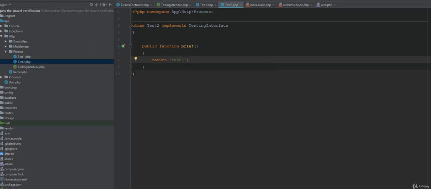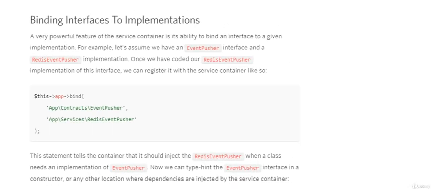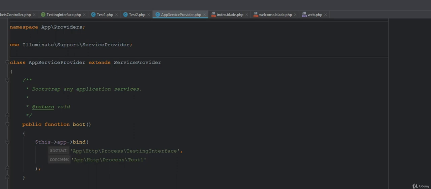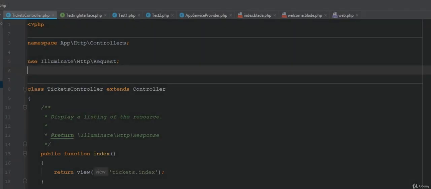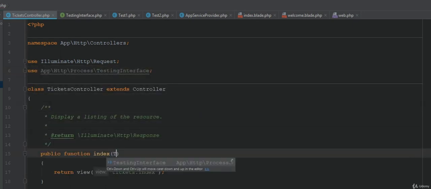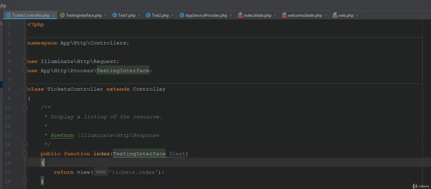We can do this inside a service provider. Service providers will be talked about further in a future video. But for now, let's just quickly see how we would bind testing interface to test1. If we look at the documentation, we can see that we have to add the following code within the service provider, specifically the boot method. Now that we've done that, we should be able to dependency inject it within our controller, specifically the tickets index method. So let's type hint our method's parameter to testing interface, variable test, and return the method print.